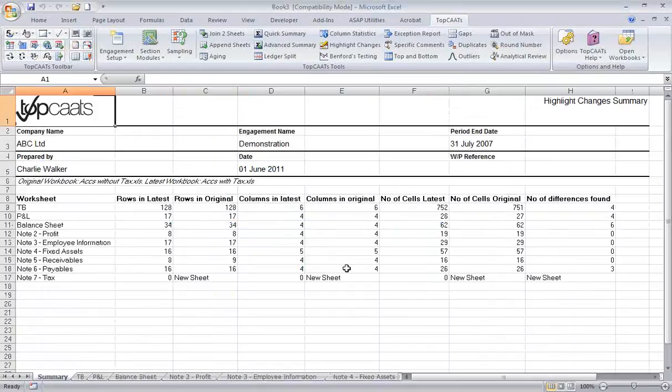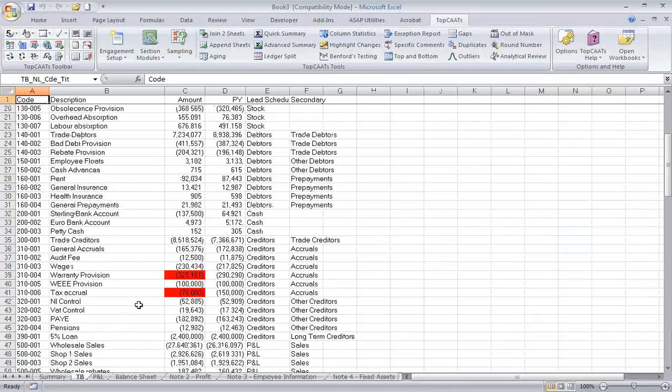So that will create a new workbook for us that contains a summary with details about the different worksheets within each of the workbooks, including the number of differences found and details of any new or missing sheets. And then on each of the sheets we can see those differences have been marked up and coloured red, and we can see what the previous value was and what the difference is. So we can see actually there's been a movement in the warranty provision as well as the tax here, and if we weren't expecting that, maybe that's something we want to follow up on and investigate.